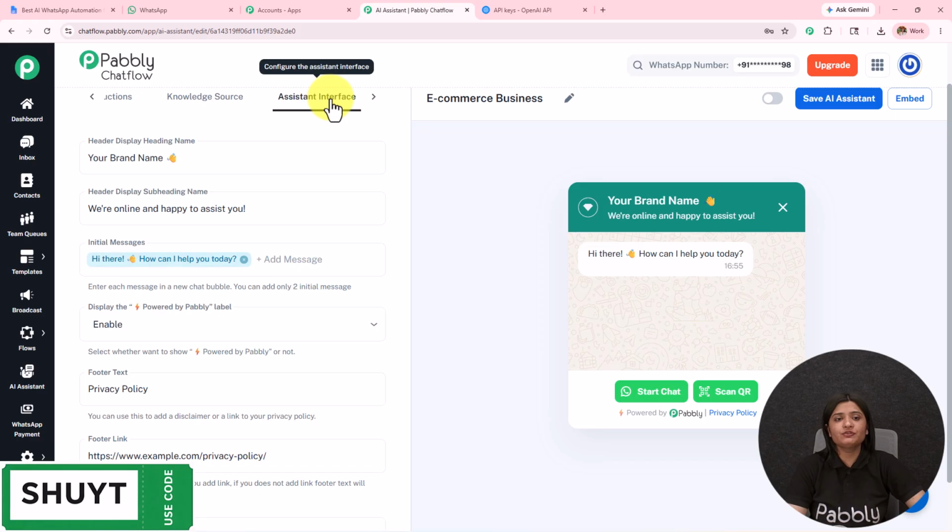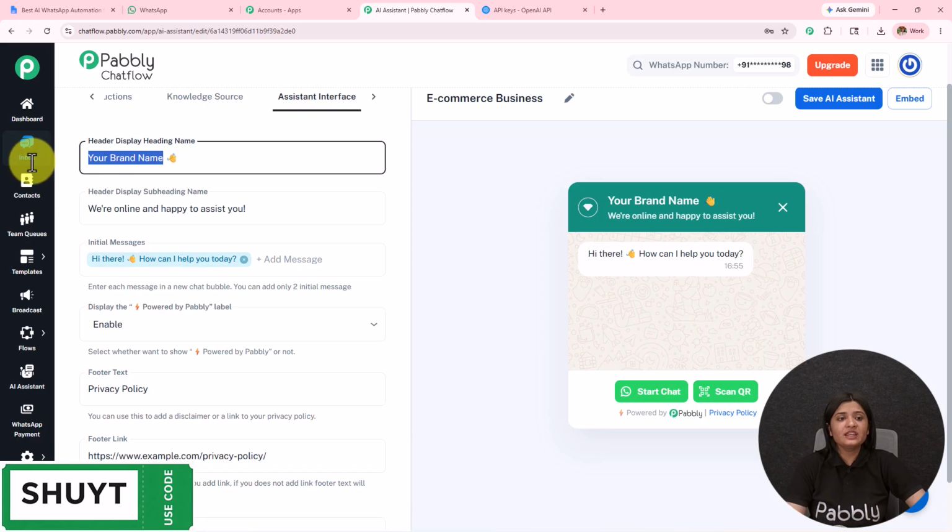Now I have to move towards this assistant interface. Then here we have the heading name. If you change the heading name over here, in the preview you can see how it is going to appear in front of the users.